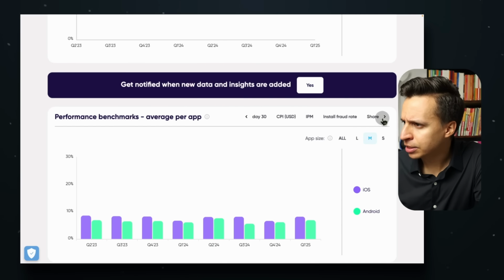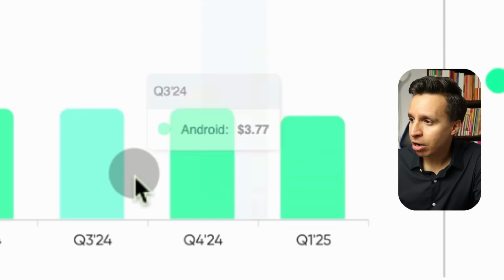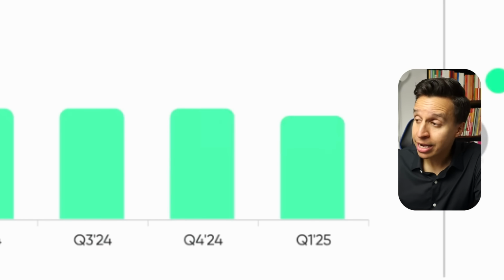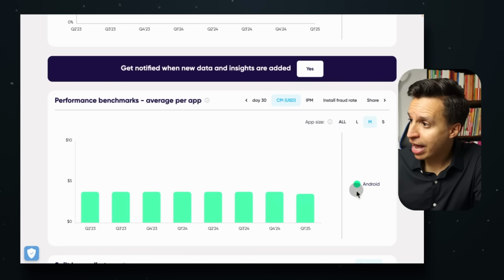And of course, we have CPI. Let me see where that is. I think it's here. Perfect. Very popular data point. What is the CPI? It's interesting here that we only have Android for the medium size. Let's look at the large data, all data.